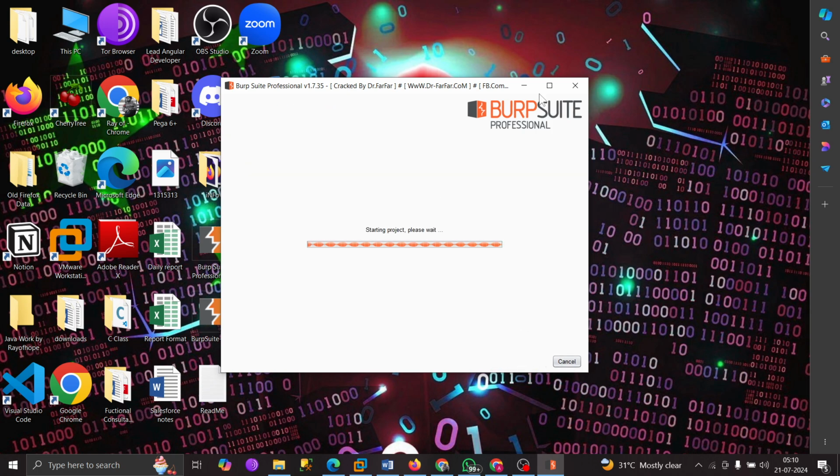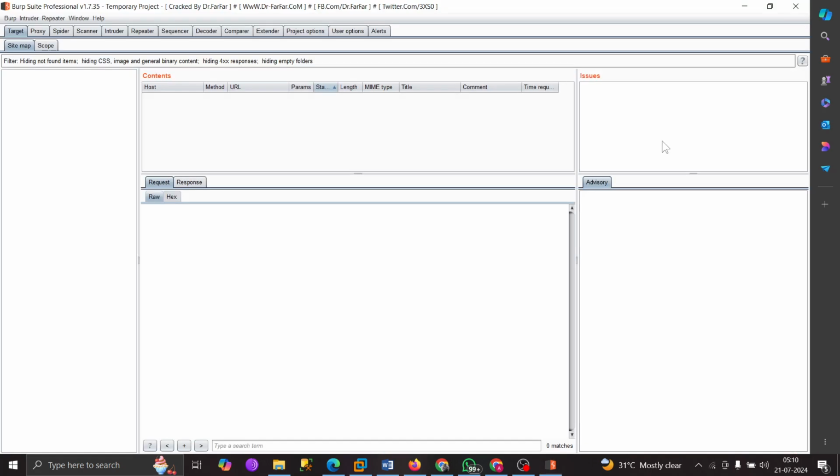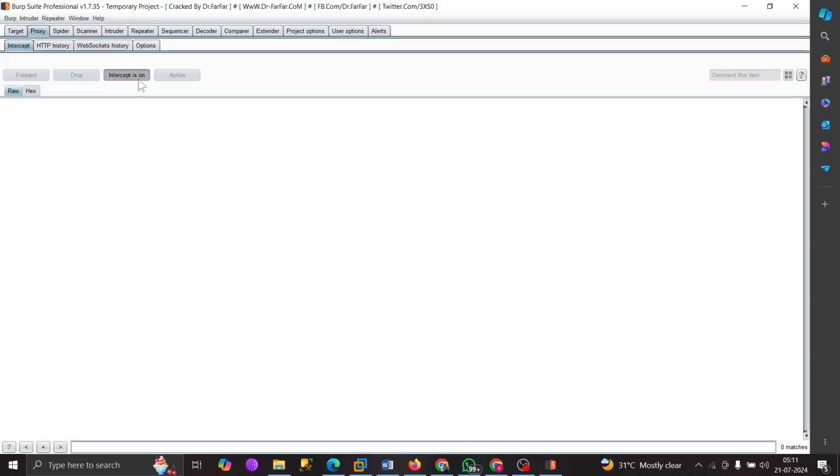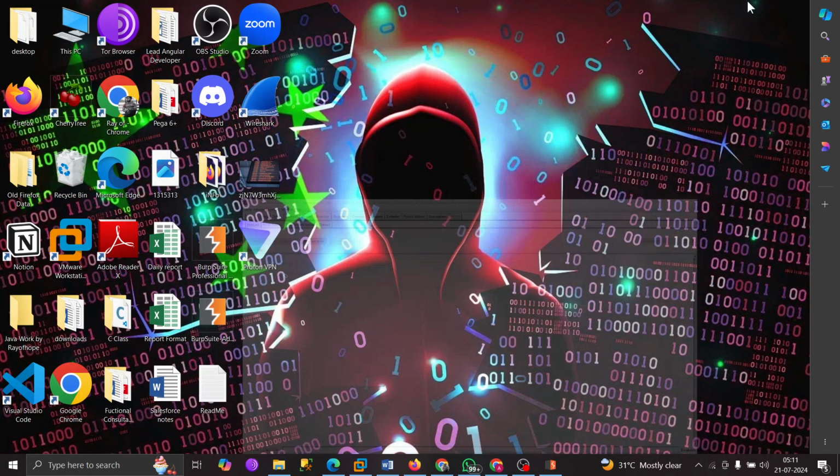Next, start Burp. See, there is actually no major difference between the professional version and the community version. Both are almost the same. Now again, I'll go to proxy, intercept. You will find it always on whenever you open your Burp Suite.